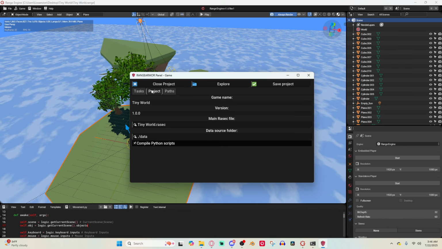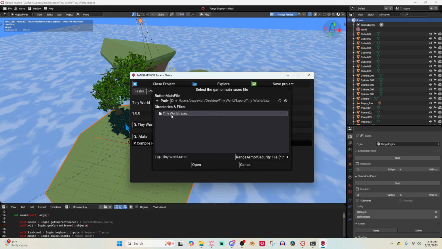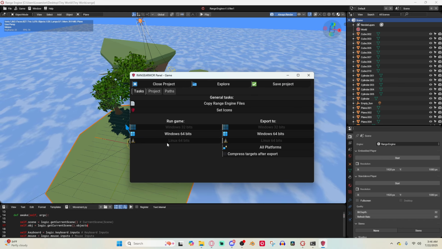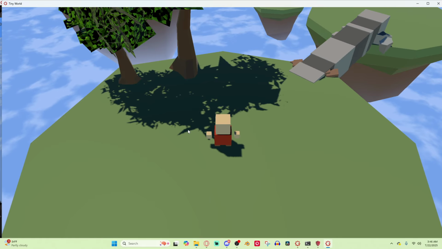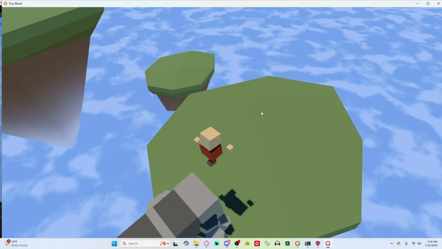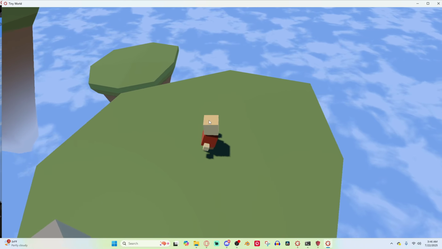Back in Range Armor, let's go to Project, and just make sure to reselect that, just so it's updated. Now if we go to our game and we press Windows, let's open it up, and we have the full resolution now. You can also set full screen, or you can set your resolution using Python.